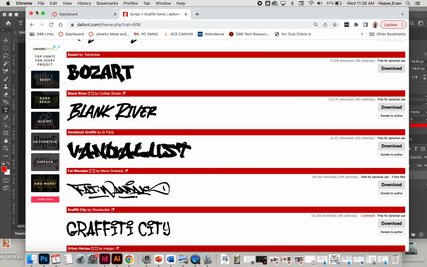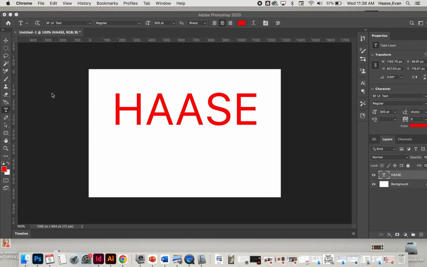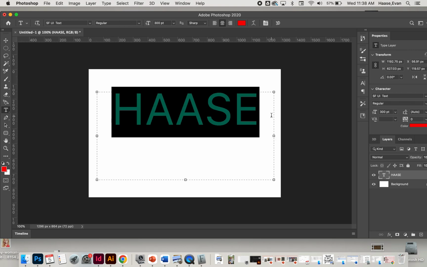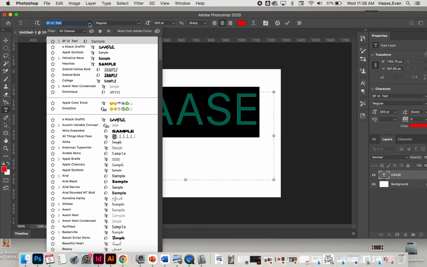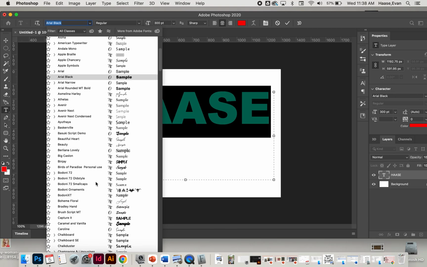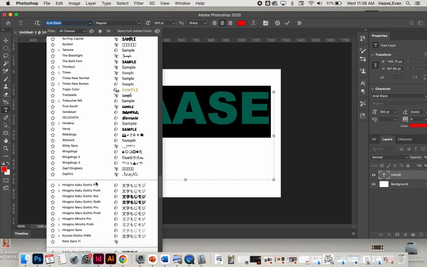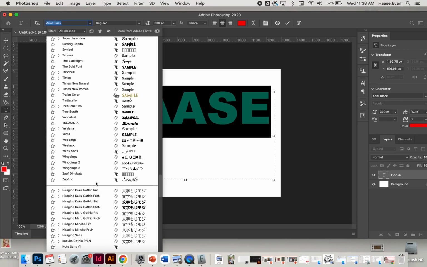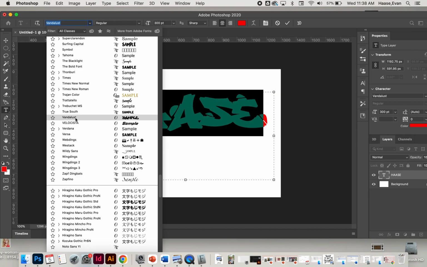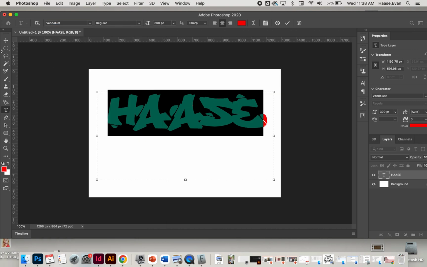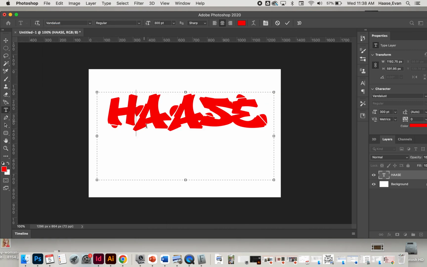All right. So now we're going to go into Photoshop. We're going to highlight our font, and then we're going to find in the font menu at the top, I'm going to find the name of my font here. It was Vandalist. It's all alphabetical. Let's see. Oh, there it is. Perfect. And check that out. Now I have an awesome font.